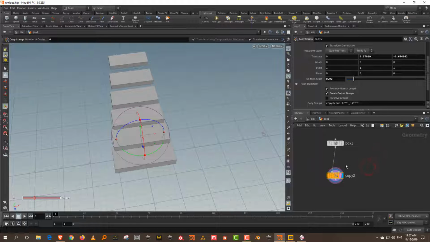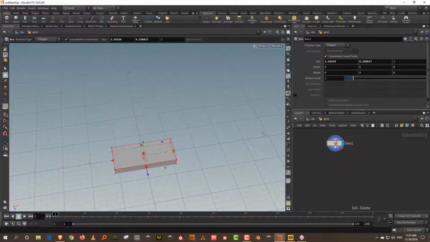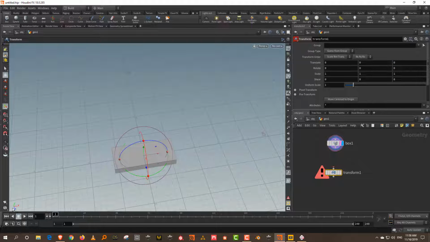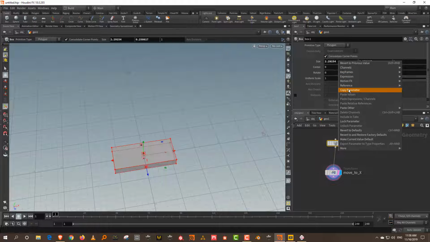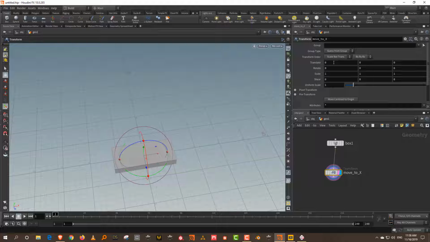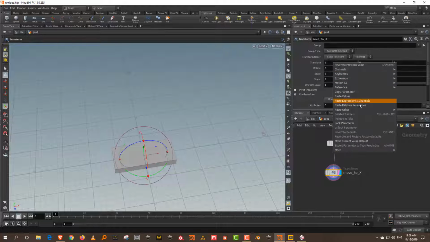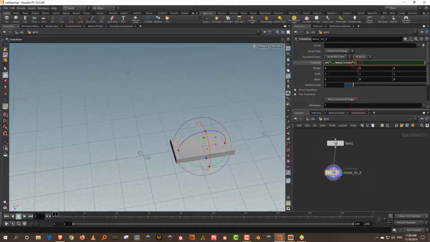To do something very quick and simple with this, let's make something like a spiral staircase. So I'm going to get rid of this, and let's take this box and push it to the side. Like we had done before, I'll take a transform and push it to the side in the x-axis. We'll just call it move to x. We'll do it like we've done last time. I'll take the size x, do a copy parameter. I'll come in here to translate x and do paste relative reference and divide it by 2.